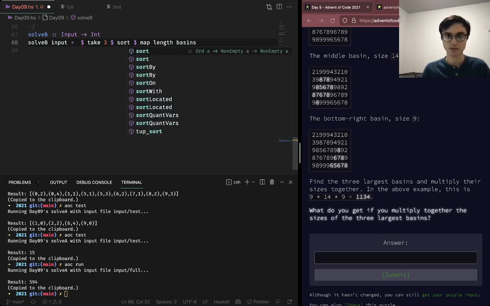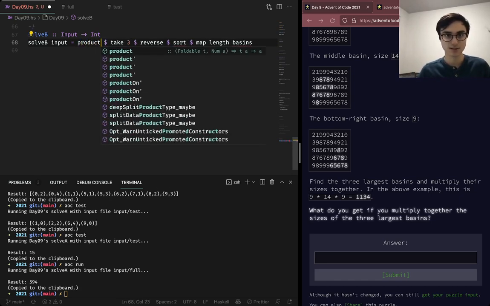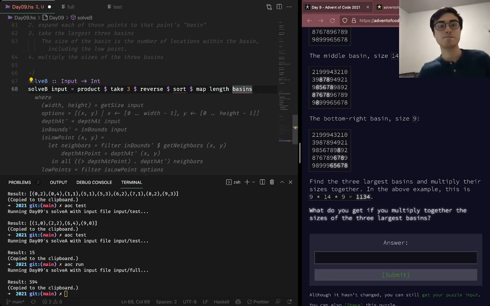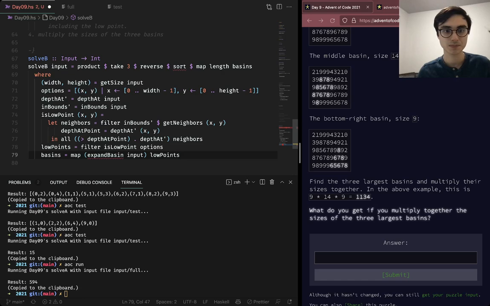Sort. We want the last 3 though. Okay, so reverse. That feels bad. And then product, right? Sort map length basins. Yes. And basins. Yeah, I think this is right.